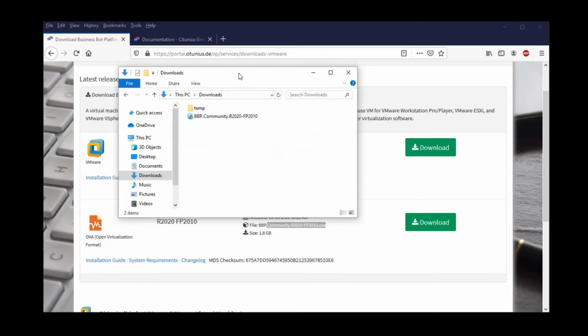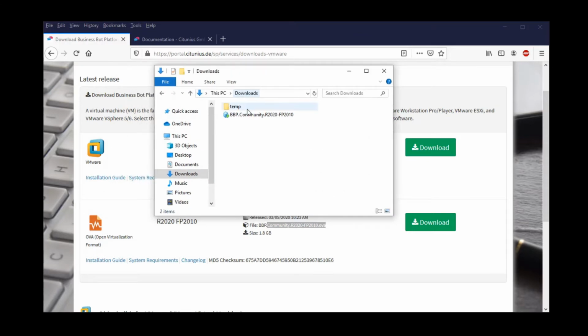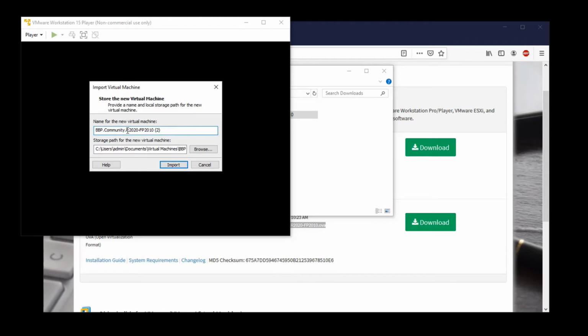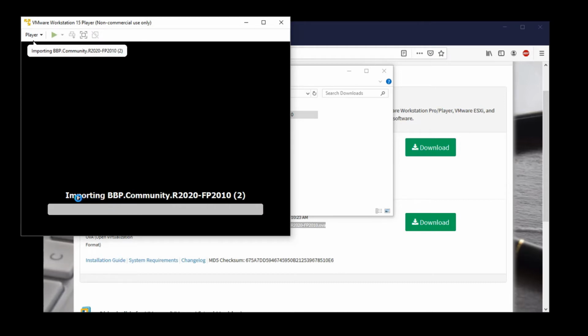When your download has finished, you will see this template file in your download directory. We just double click on this file. This will open VMware Player. Now it asks for a new virtual machine name and the path where the virtual machine will be stored. I just click here on Import, and now you can see VMware is starting the import of this virtual machine. This can take up to a few minutes depending on your system performance.